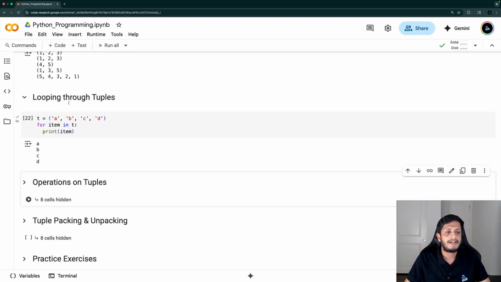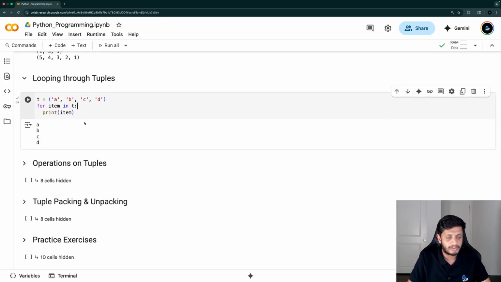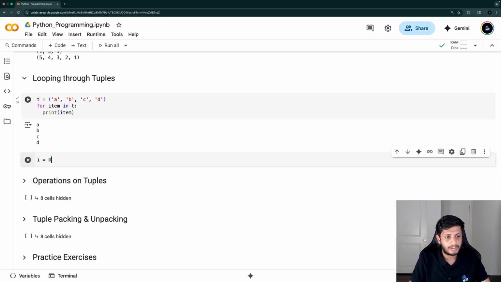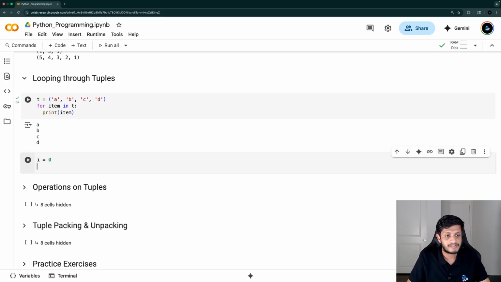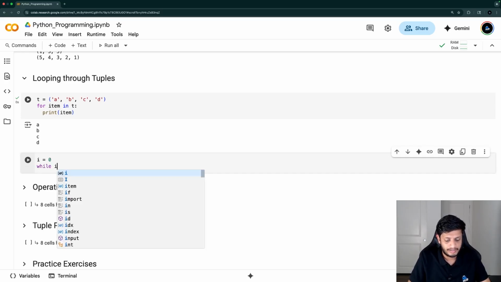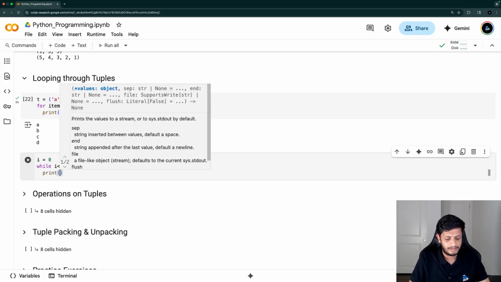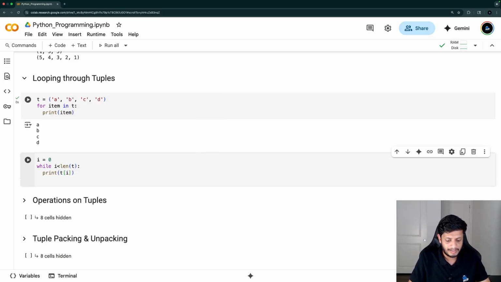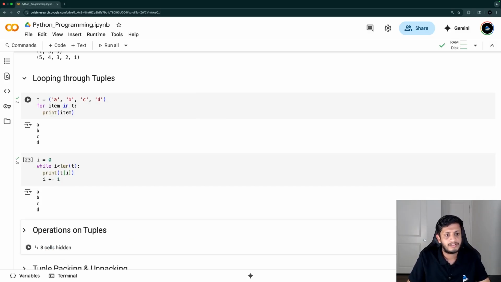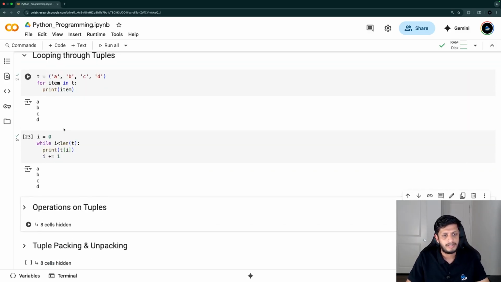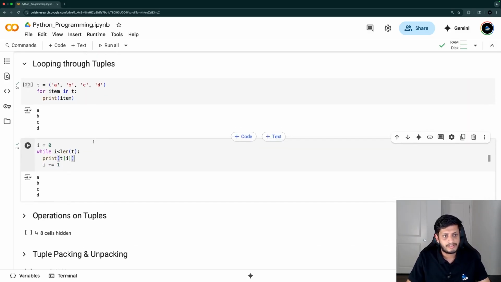And we can use a while loop as well, but for a while loop we will need a counter just to track at which index we are. So while i is less than the length of tuple T, the same as we did in strings or lists, we can just print T of i, and don't forget to increment i after that. And this is also how you can do that. So these are some ways of iterating through tuples.